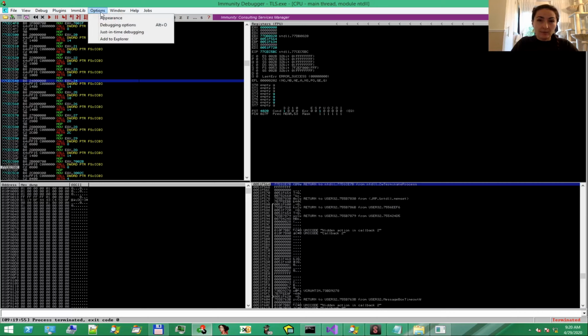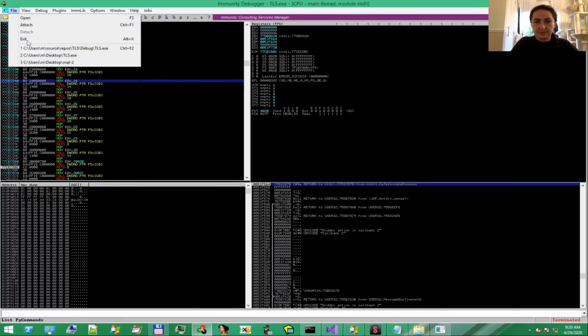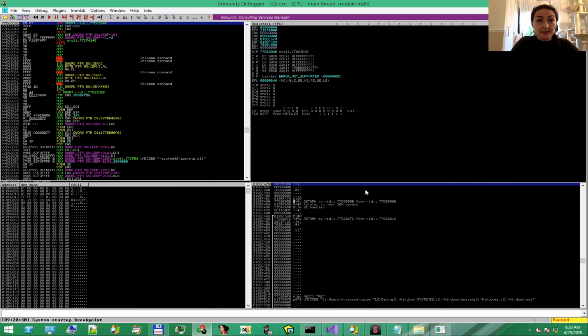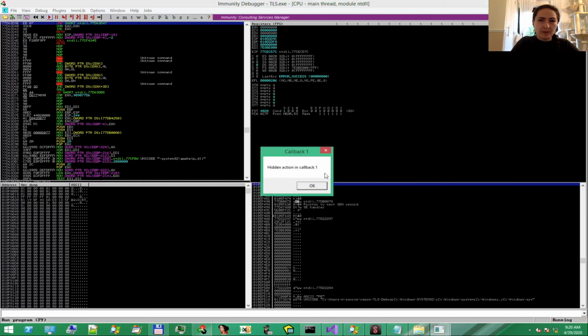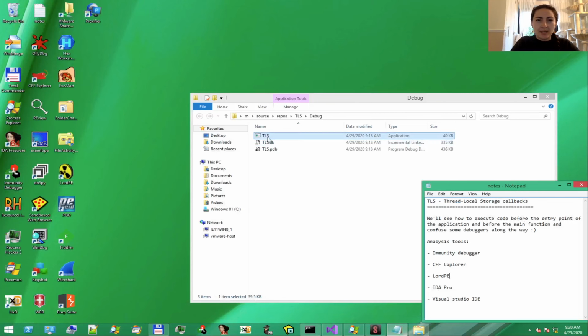To work around this breakpoint issue, we'll change the debug options under the Events tab. Instead of the default breakpoint at the WinMain function, we want to break at the system breakpoint. Restart the sample and see if this setting worked. Yes, the breakpoint worked. Now the execution stops before both of the callbacks. Good. Let's move on and try the same sample in IDA Pro.